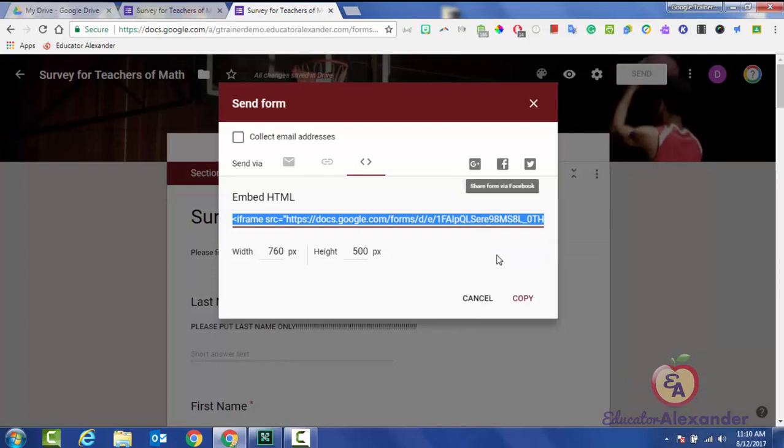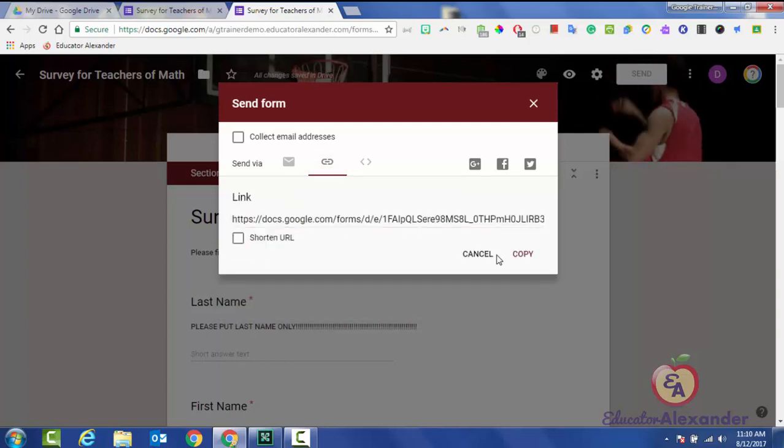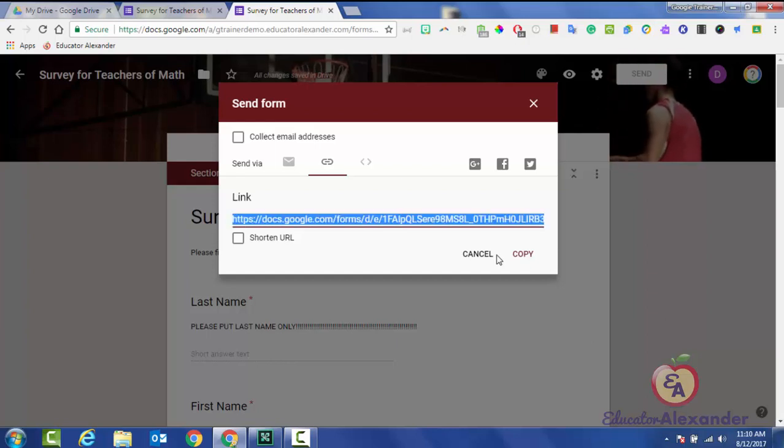If you just click share with, I'm not going to click it because I don't want it to share with my Facebook. But if you just click share with Facebook, it will share through your Facebook, share with Twitter. It'll share the form through your Twitter. Okay. Like I said, this is where you're usually going to stay.